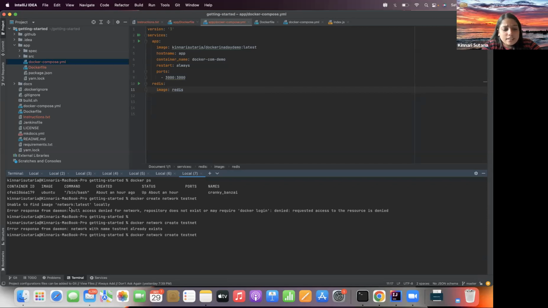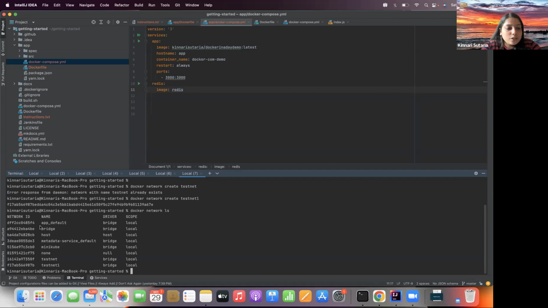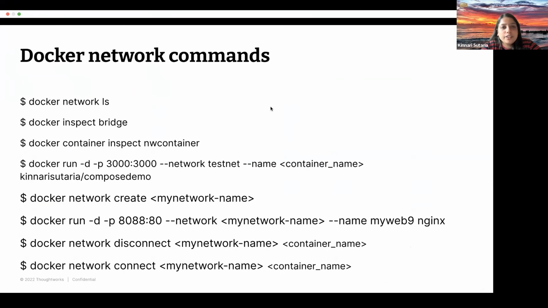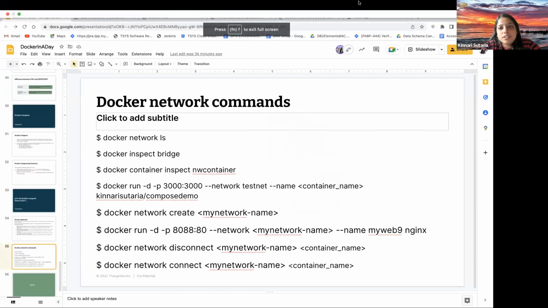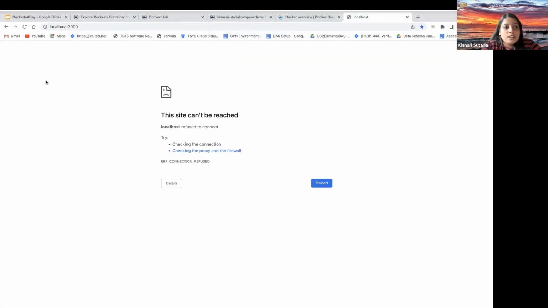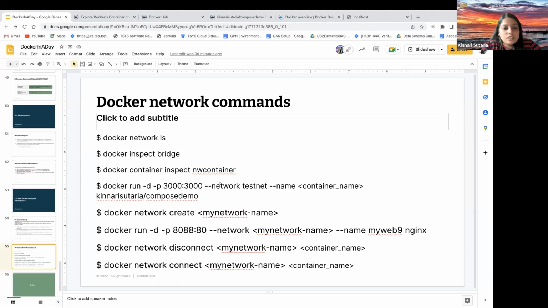Testnet is already there. Testnet 1. Okay. Now it created. Now I'll do a docker network ls. So when you do a docker network ls, you can see testnet 1 over here. Now testnet 1 is there, and I'll run this container again, whatever the node application, the to-do app that we have. I'll exit the full screen. I'll show you the to-do app is down right now. Okay. It's down.